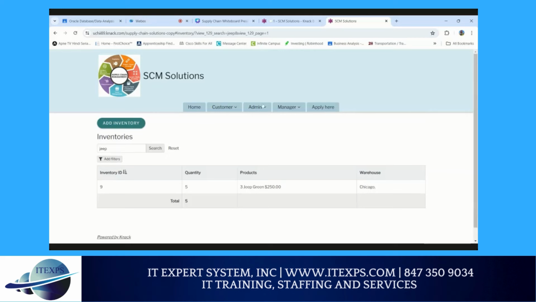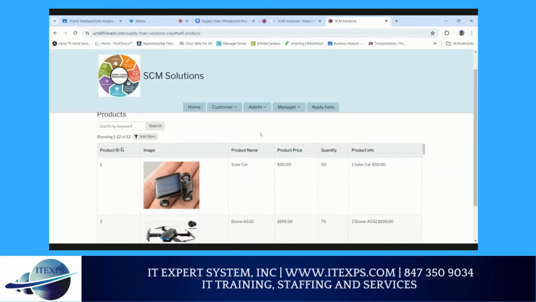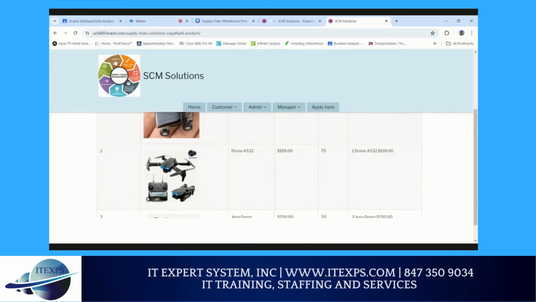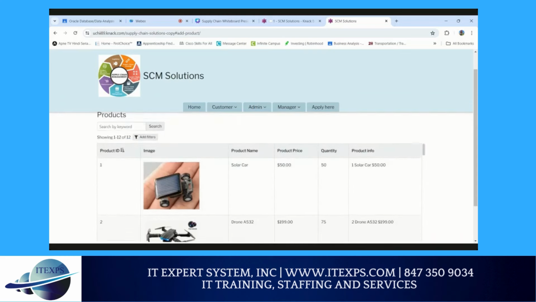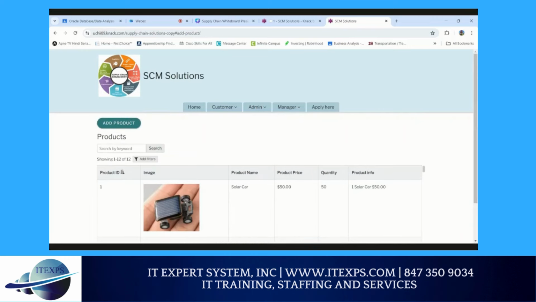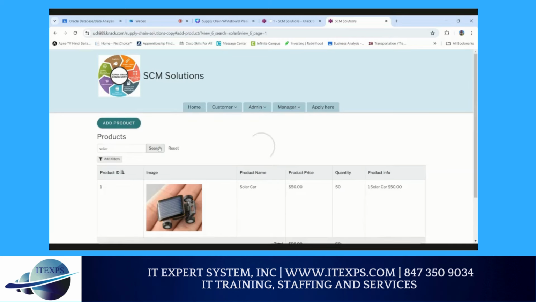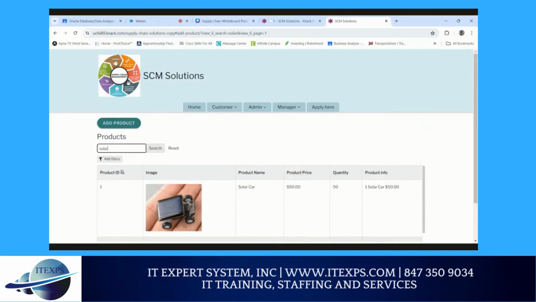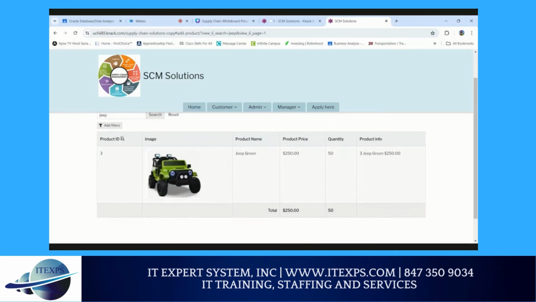Same thing. If he wants to add a product, he can add the products, the description and everything, and if he wants to look up a product, he can look it up from here as well. All the product information he can see from here, and he can update it from here as the admin.